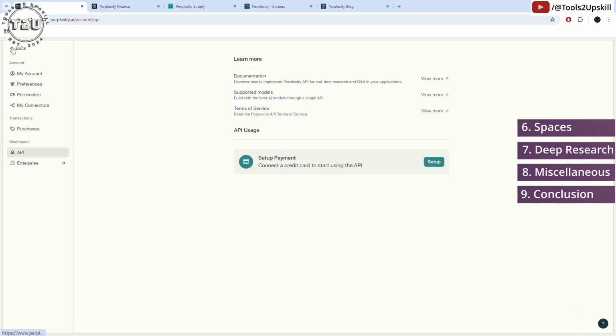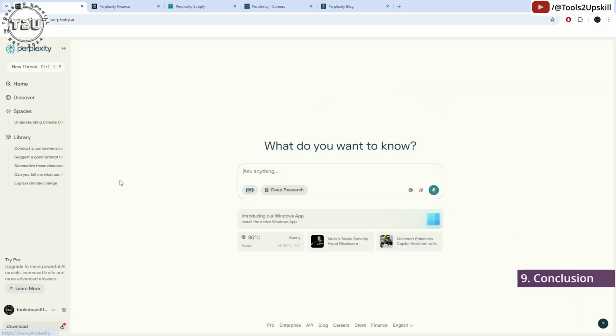So this is what Perplexity offers. All in all, I feel it's a very potent tool, very different from other AI tools.